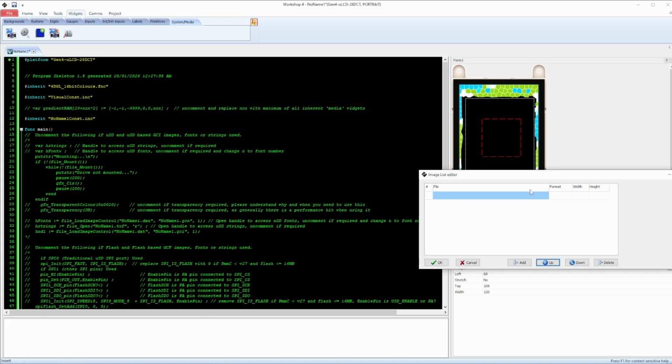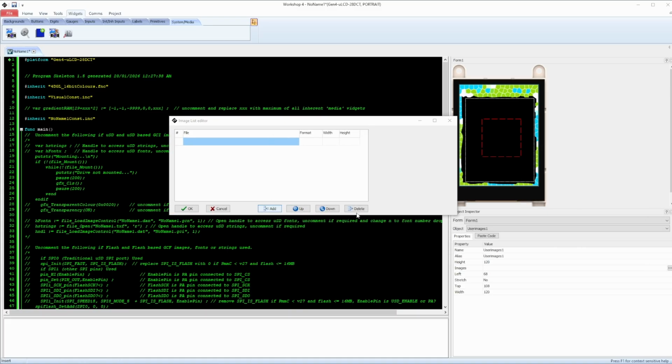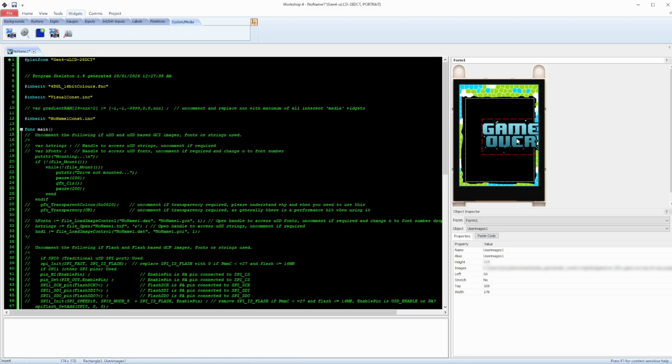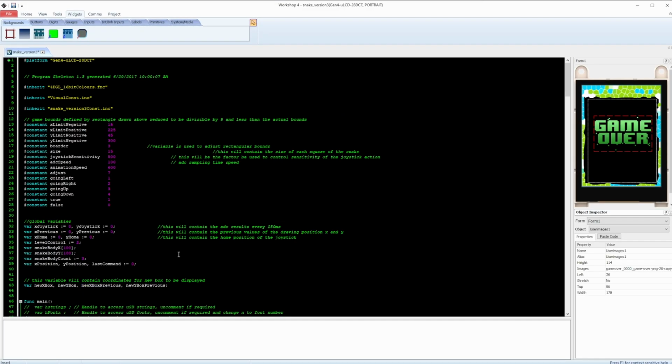While the user images widget is selected, I'll then go down to the images option and select it, which will bring up the image list editor window. From here, I can import images that I want to use, which are these game over graphics. I can then press OK and resize and place it where I would like. I'll be animating these using code. That is everything for the setup and importing of this program. So now we can move on to the main chunk of the work, which will be in the code. Let's take a look, and I'll try my best to break it down in a way that's easy to follow.